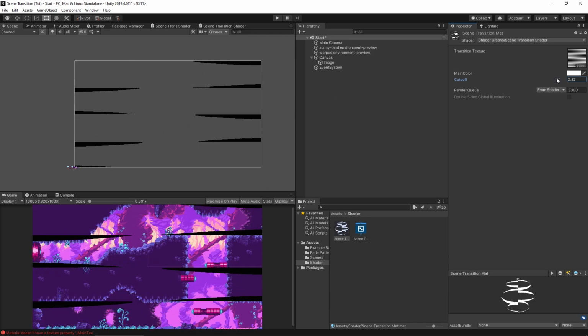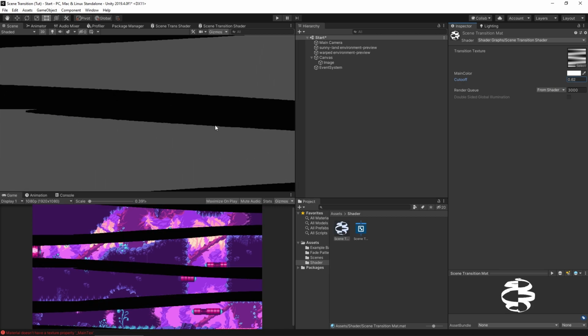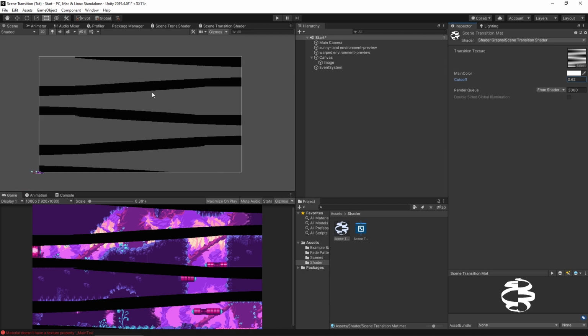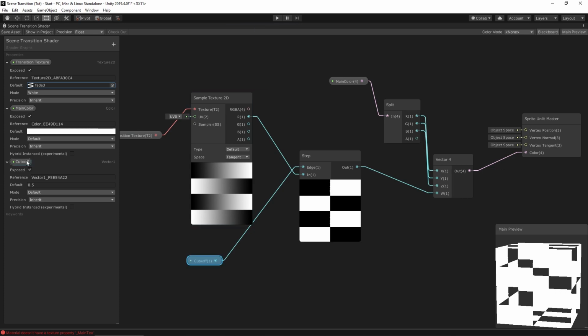One extra thing that will be nice is, at the moment these edges are very sharp. We could make it so that these have nice smooth edges in our little transition effect too. Now you might prefer just to have it like this, but we're going to add one extra option in just to make things a little bit nicer. So let's go back into our shader. I'm going to maximize it. Let's rename this to be cutoff. There we go, a little bit more sensible. We're going to add in one more value, a Vector 1 that we're going to call edge smoothing.